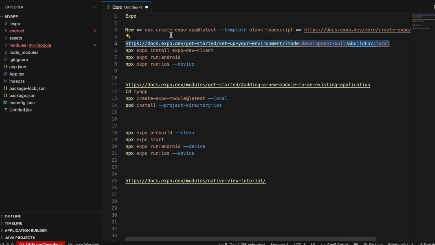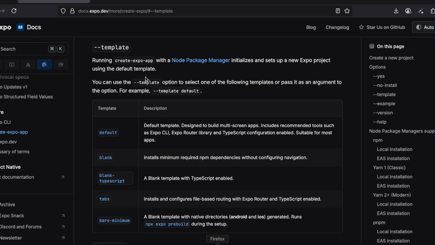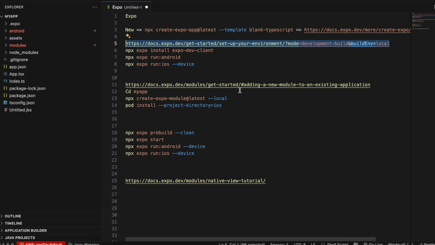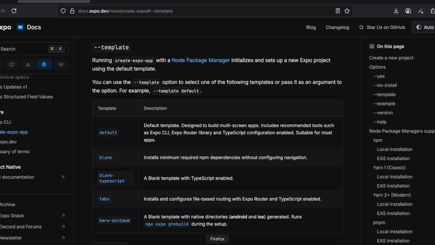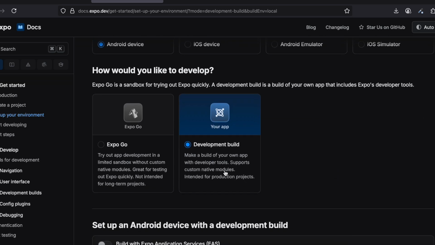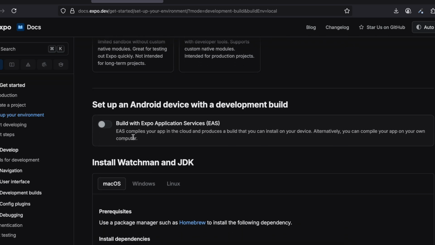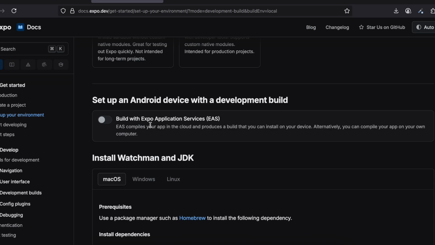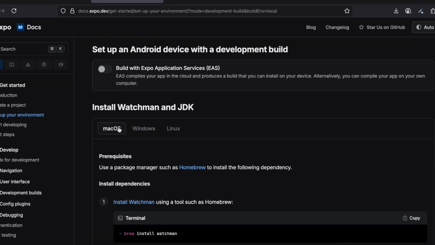To first generate this Android folder, we need to go to this URL. Just to let you know, this is a cheat sheet which I have created, so don't worry too much about this. Open this in a new tab. Like I said, this is only for Android, so we'll be ignoring the iOS part. First select Android device, select development build, and here I'm not using EAS because I will be building my application locally. Then here I have selected macOS, so you need to select your own operating system.